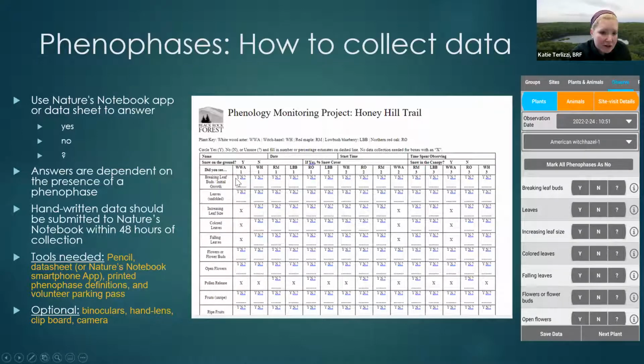And your answers are just dependent on your observations as to whether or not you see that phenophase. And if there is just one bud on the entire plant, that's a yes. If there is just one tiny touch of red color on a leaf in the fall, and it's just one leaf and there's a tiny touch of red, yes, there are colored leaves. And then, like I said, if you want to, you can add that additional information and say, well, yes, there's color, but it's less than 5% of the entire canopy.